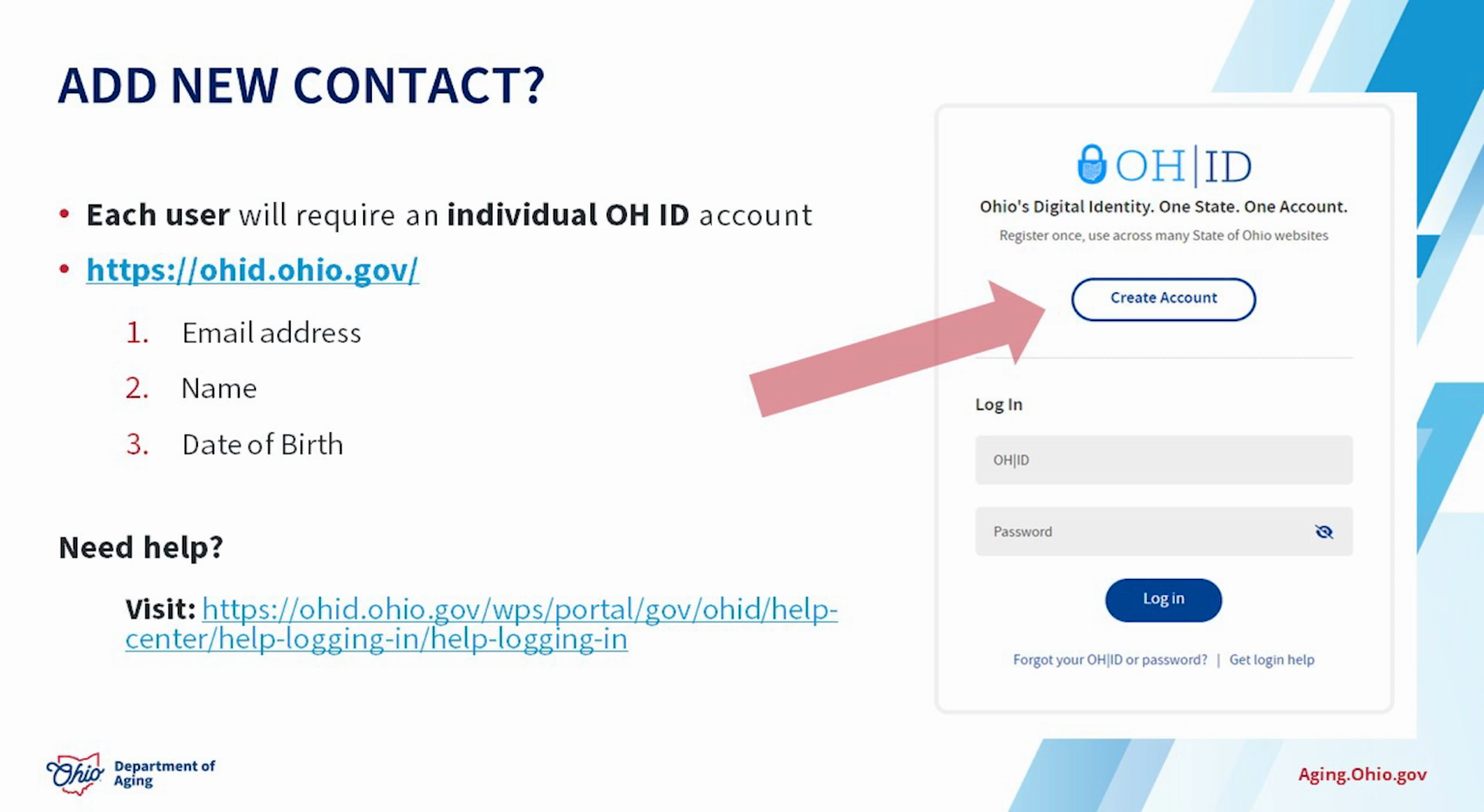To request an OHID, you'll want to visit ohid.ohio.gov and click Create OHID Account. To complete that account setup, you'll need an email address that you currently have access to, your first and last name, as well as the date of birth. During the account creation process, you'll be prompted to create your unique username and password.